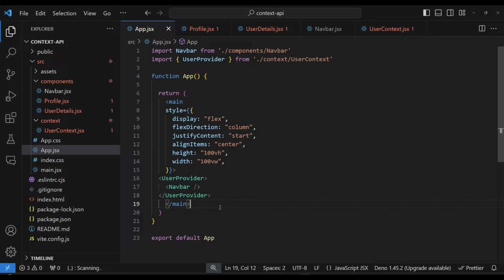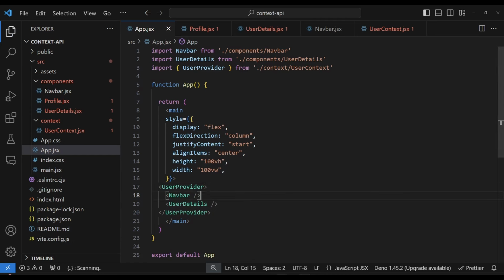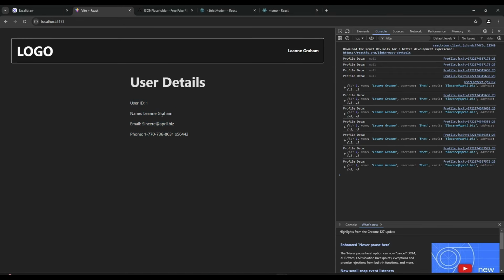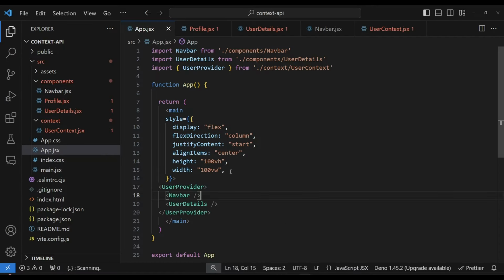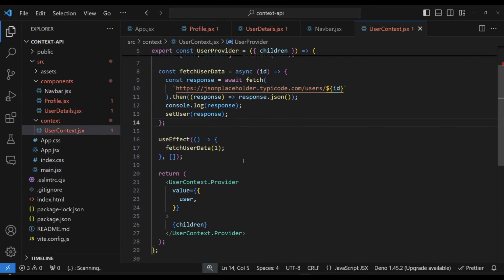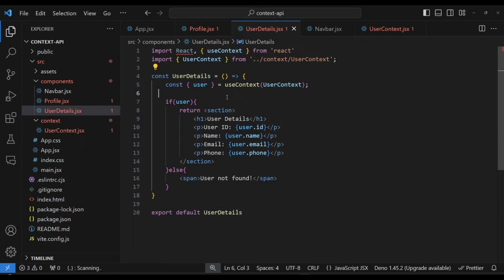Now make sure you import this UserDetails component inside this user provider. Otherwise it won't be able to access the context, the user context. Let's save this. And we are getting the user details. So you can check this name. Now let's see if we change the user details from this component whether it also affects this profile component or not. So for that, let's go to the user context and let's pass this fetchUserData function as well.